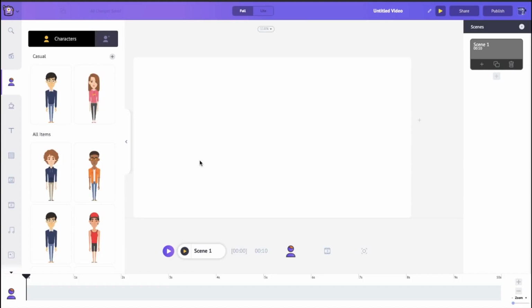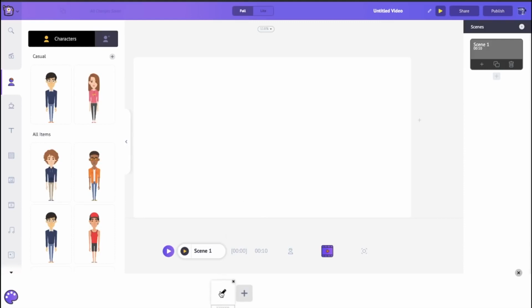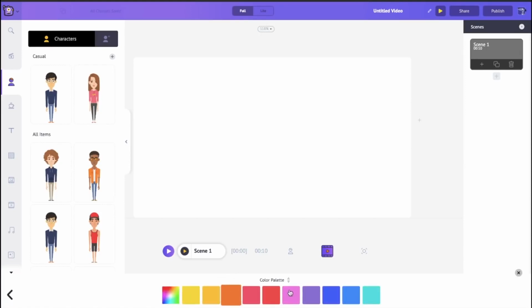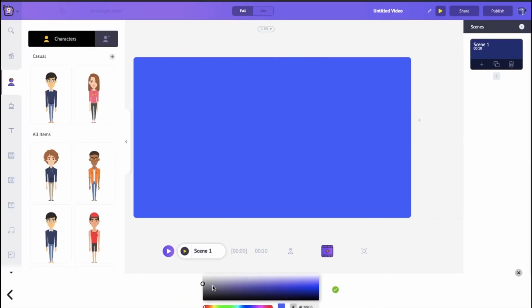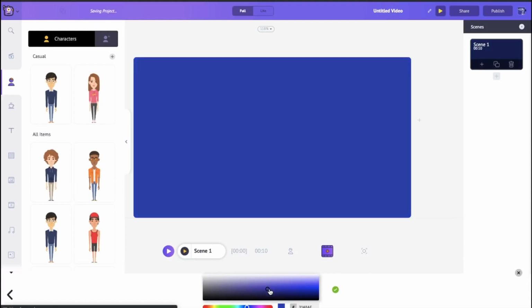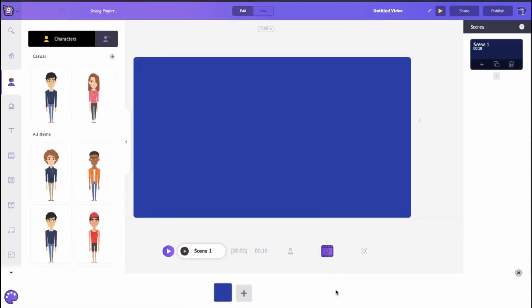So let's start creating our awesome video. First up, let's give this a nice background. To do that, just click anywhere on your workspace and you can see that you get this option right here. If you click on this little pencil button here, you'll be able to give any color that you want. And if you click on this option, you'll be able to adjust it to the exact color that you want.